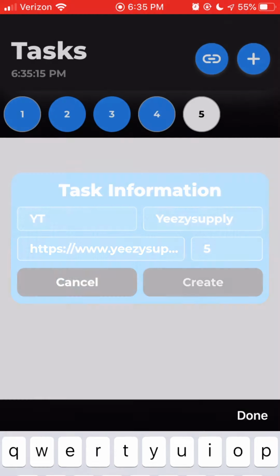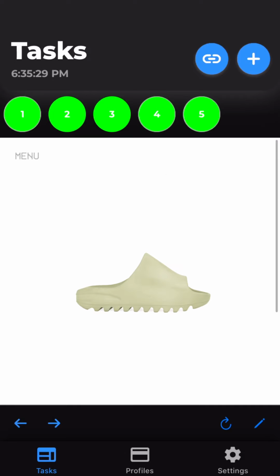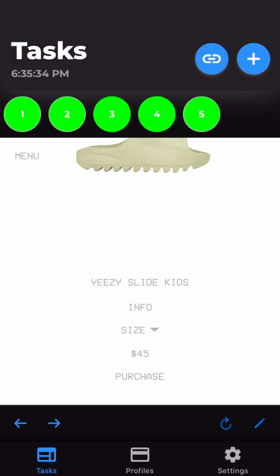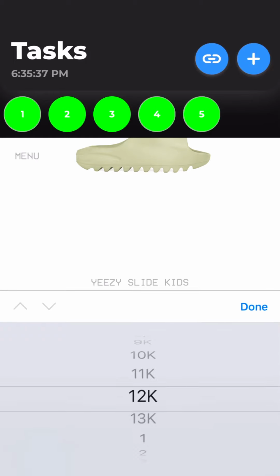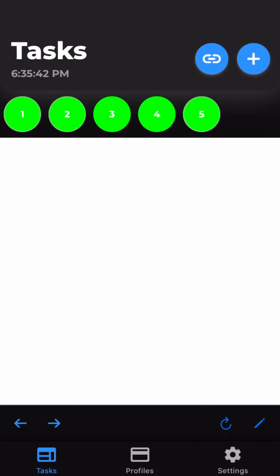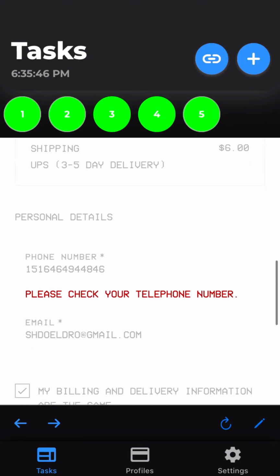Then I click create, and all the tasks will become green in a second, meaning that we have passed Splash. And there we go. The blue means that you're still in Splash, and green means that you've passed Splash. And because there's no Splash up right now, of course I passed Splash. So I want to go select a size, purchase, hit checkout, and all of my information has been copied in.